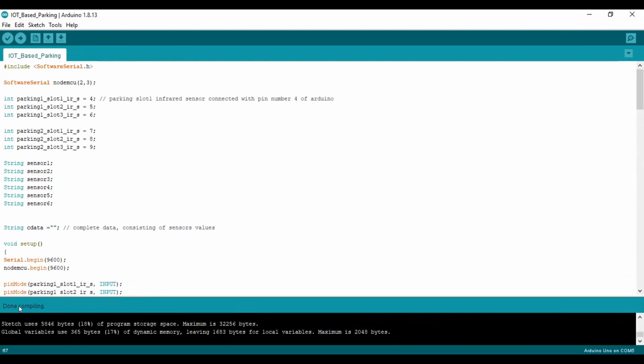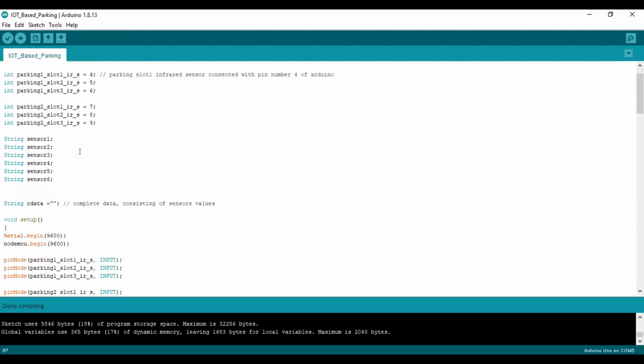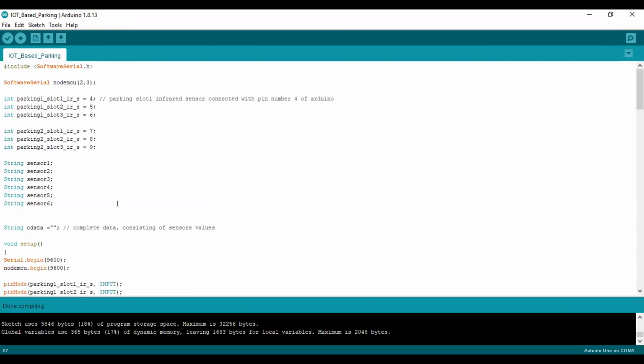It says compiling your sketch, and after that it finishes compiling the code. If some code has an error, for example a declaration is missing or the pin connection is not coming, you need to do what an embedded engineer calls debug. Debug means you need to identify whether your declaration part or input-output part is properly configured or not.